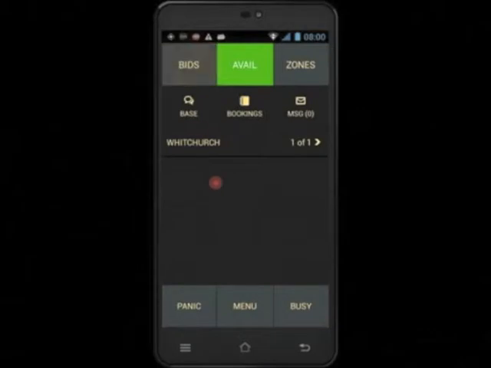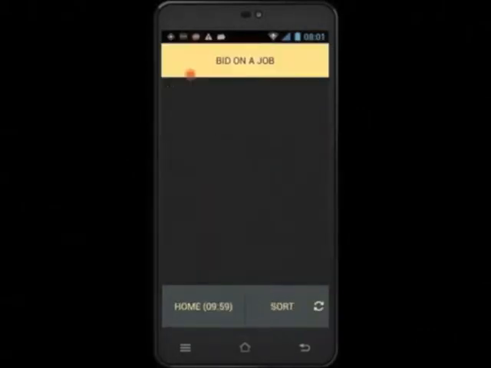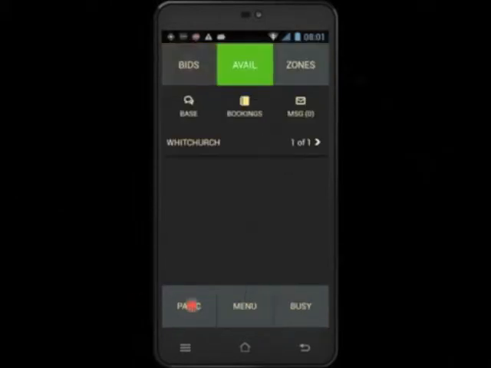The flashing bids button tells you there are bids available. Touch the bids button and you'll be able to see the area where the outstanding jobs are. To select the job, just click on the area and you will have bidded for the job. The green Avail button lets you know if you're available to work.